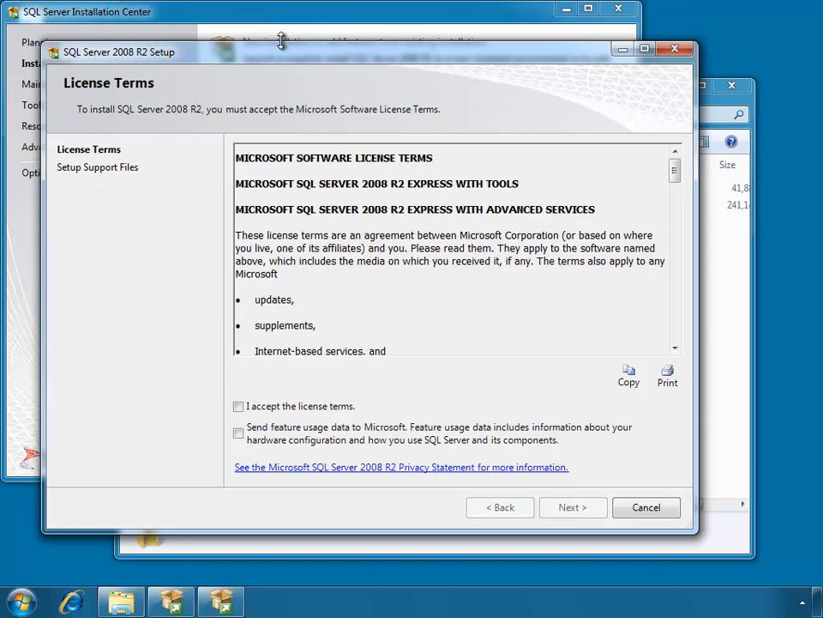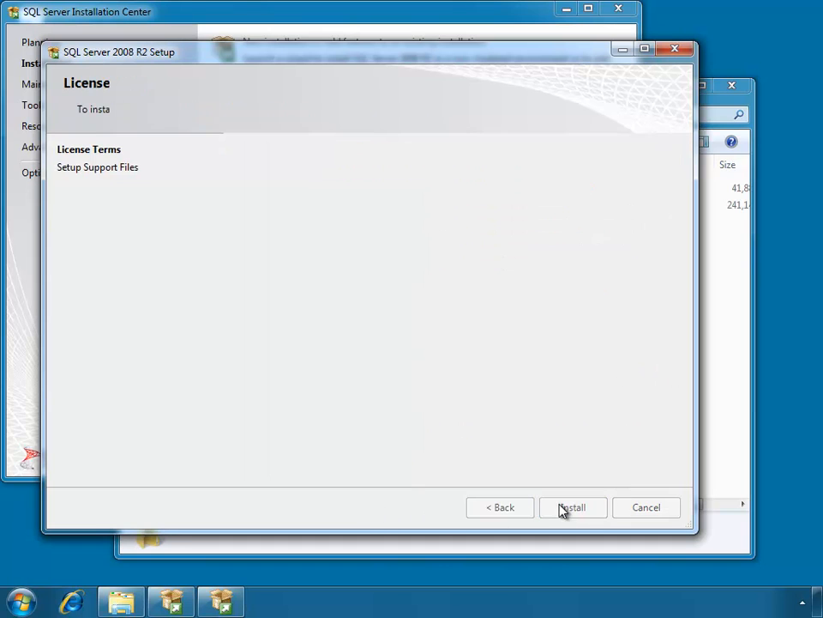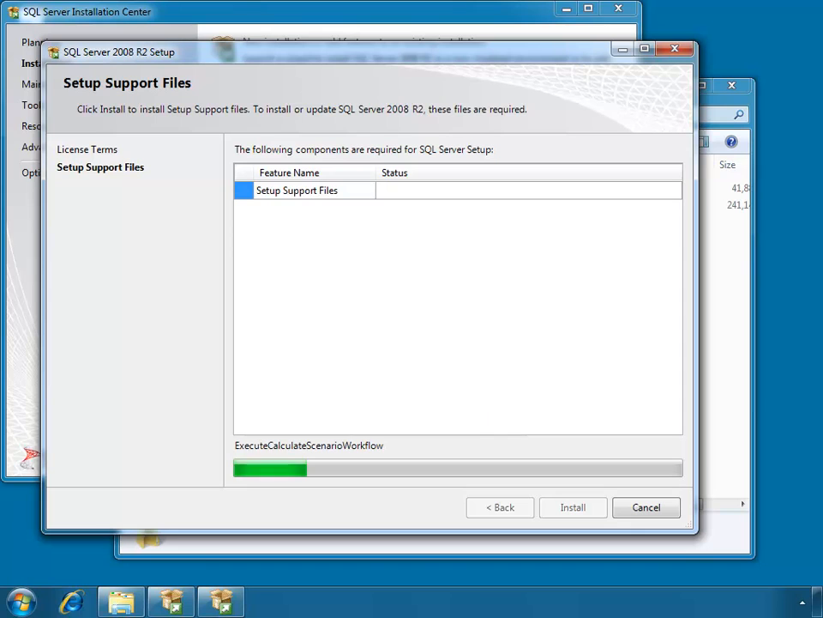And here, if you have some time, you may want to read the end user license agreement. And then you may click I accept the license terms. Okay, and we'll continue the install process.